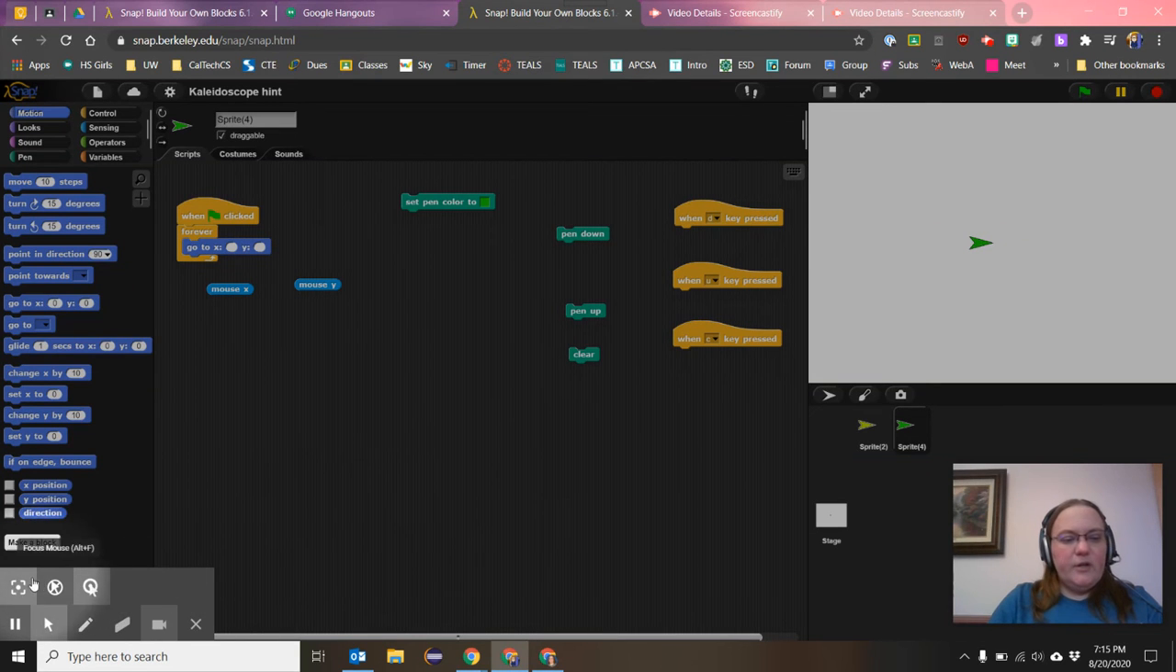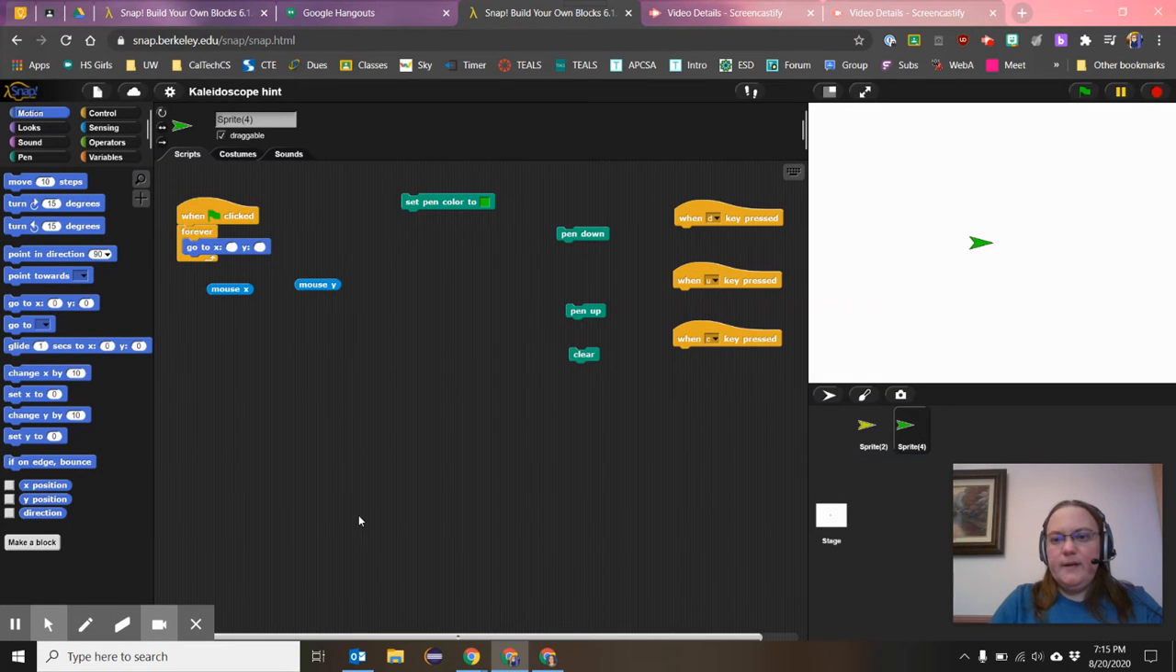The last part of your lab is to make something that works like a kaleidoscope. And so what I want to do is give you a couple of hints on how to start this if you're stuck currently, because I don't want you to spend a lot of time stuck. What I have here are all the blocks I need.